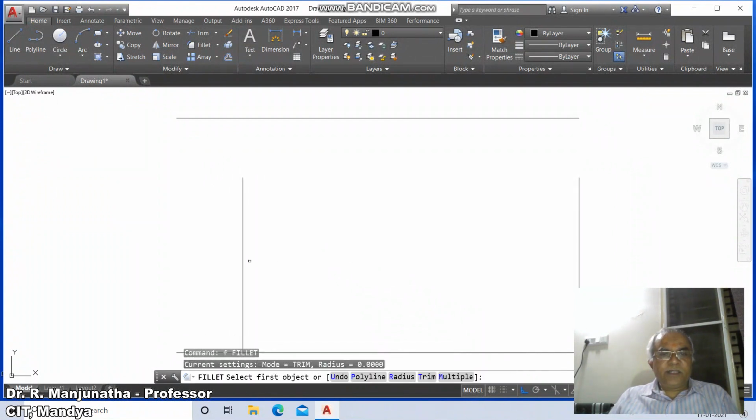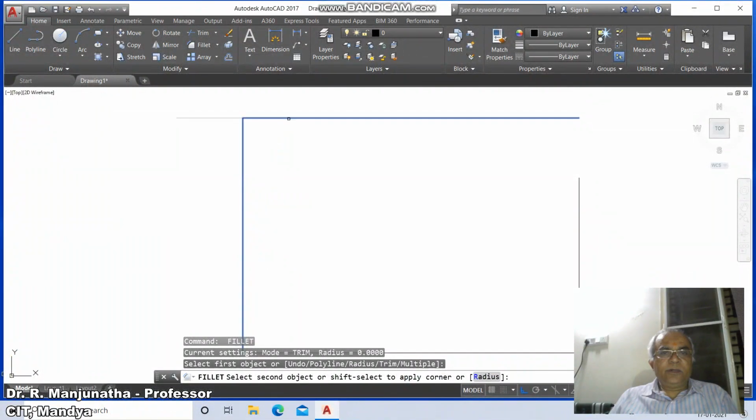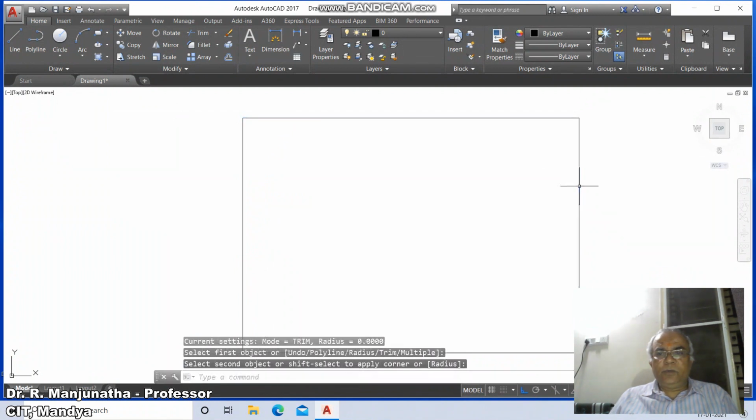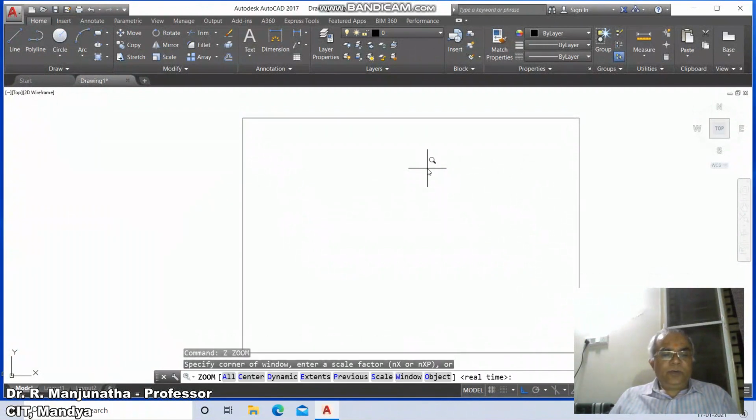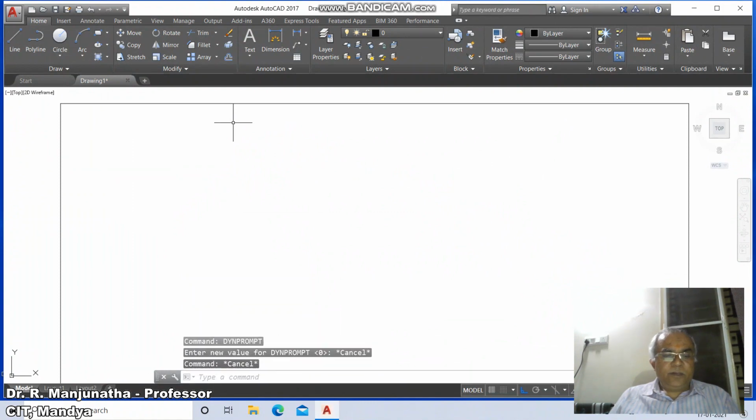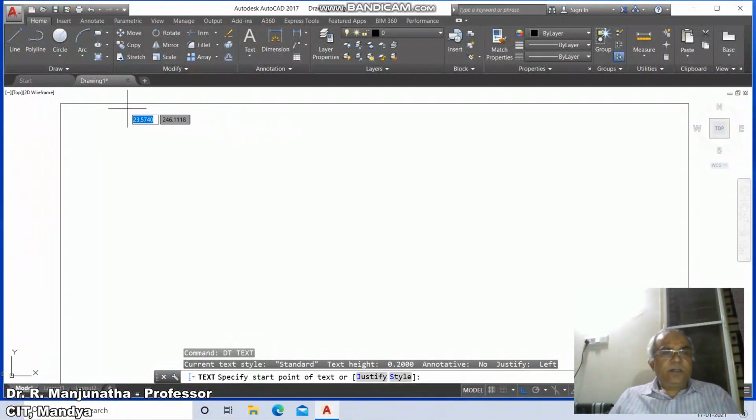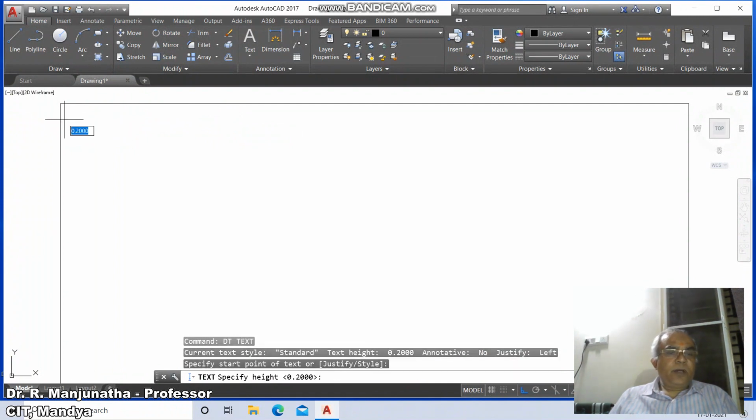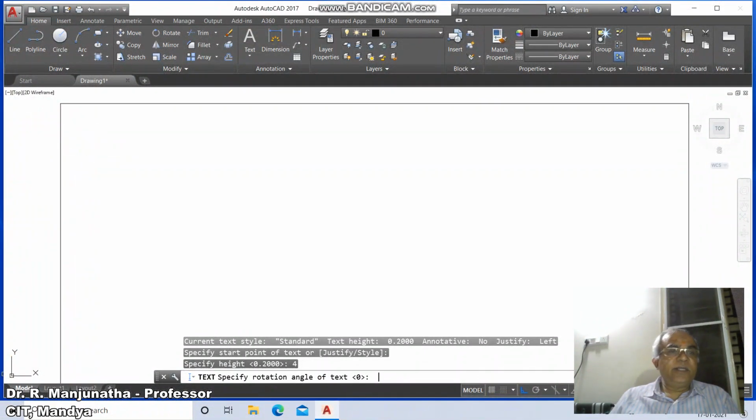Then go to fillet, select this vertical line and then the horizontal line. Again go to this vertical line and this horizontal line, and this horizontal line and this vertical line. Now zoom window, you select this, and now we'll go for dtext, specify start point. So select the start point and take the specific height, specify height as 4 mm and rotation angle as 0, and type problem number 20.